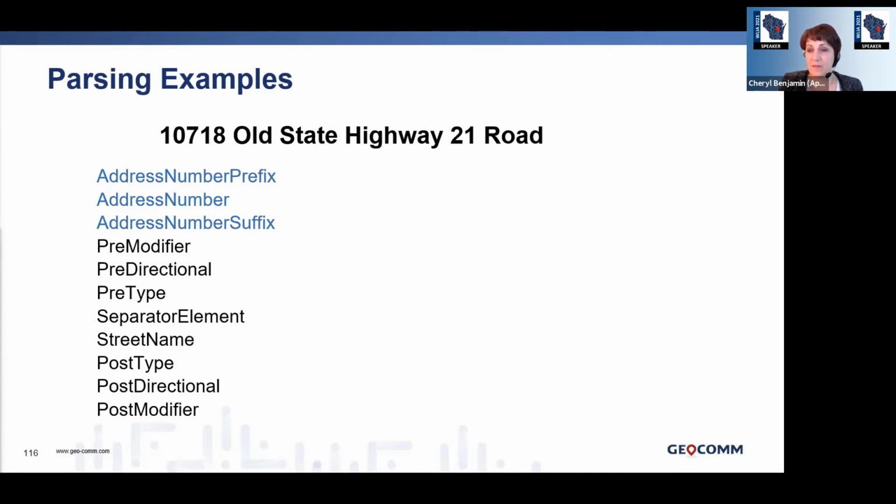So we have Old State Highway 21 Road. What is the street name? And Jeff, I'll come back to your question after we finish this one, because my screen chat box is now displaying beyond it. So we have a bunch of folks saying Old State Highway. We have some saying State Highway 21 and others saying 21.